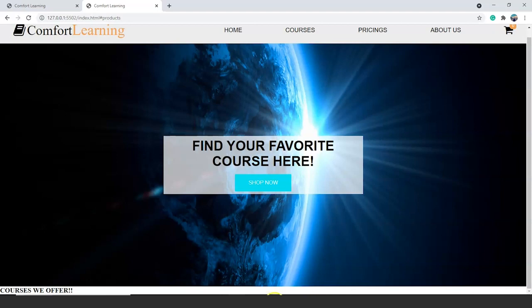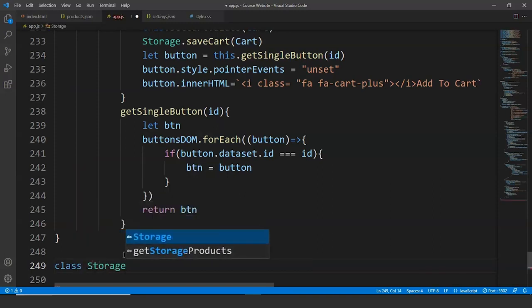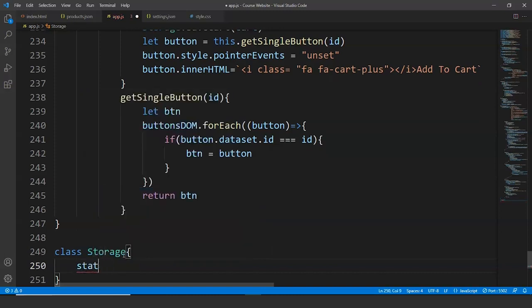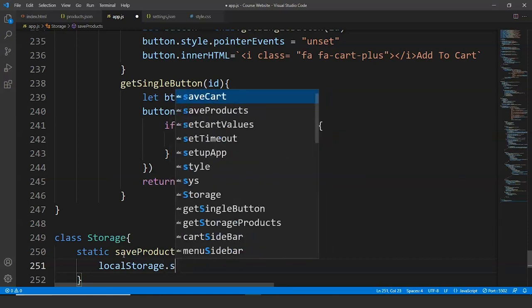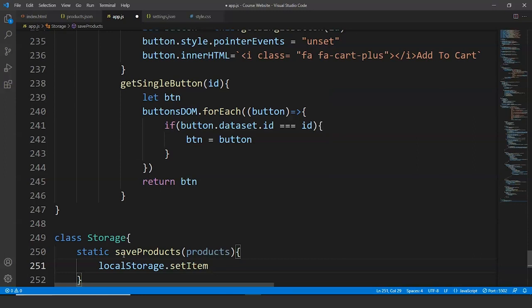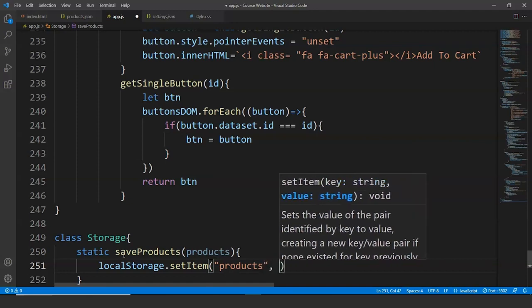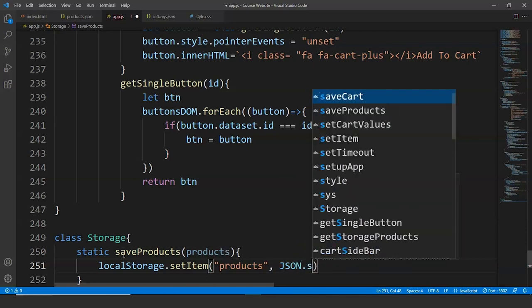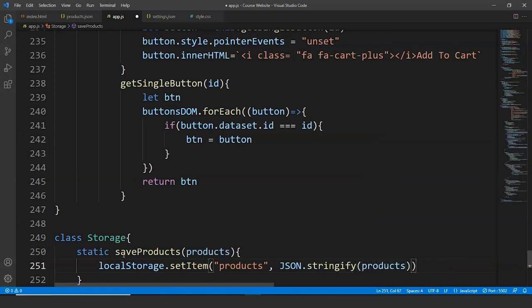the data. So what we'll do is we'll go back to a JavaScript file, and we'll write here class Storage, static saveProducts. We'll pass products here. Then we'll open curly braces and we'll write here localStorage.setItem, and inside this we'll write "products", comma, JSON.stringify(products). Fine, we are parsing the products from a JSON file now.